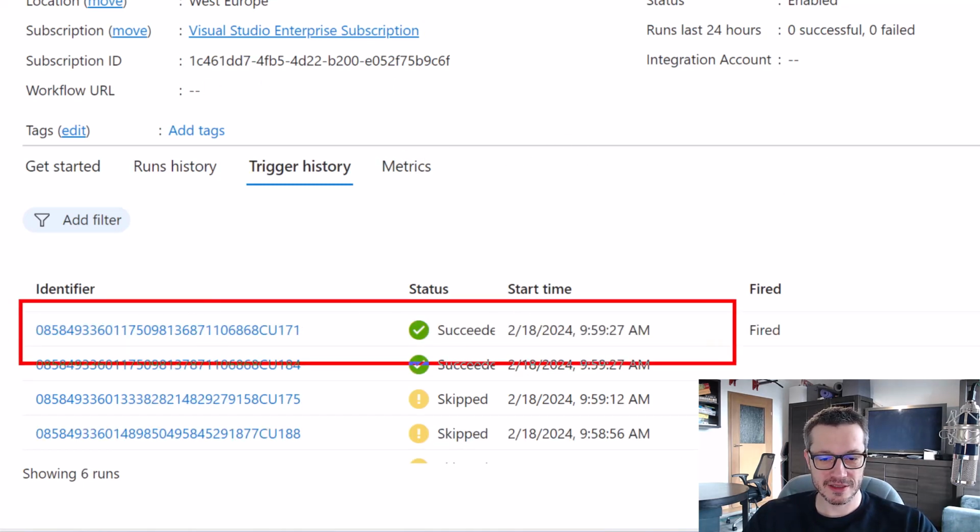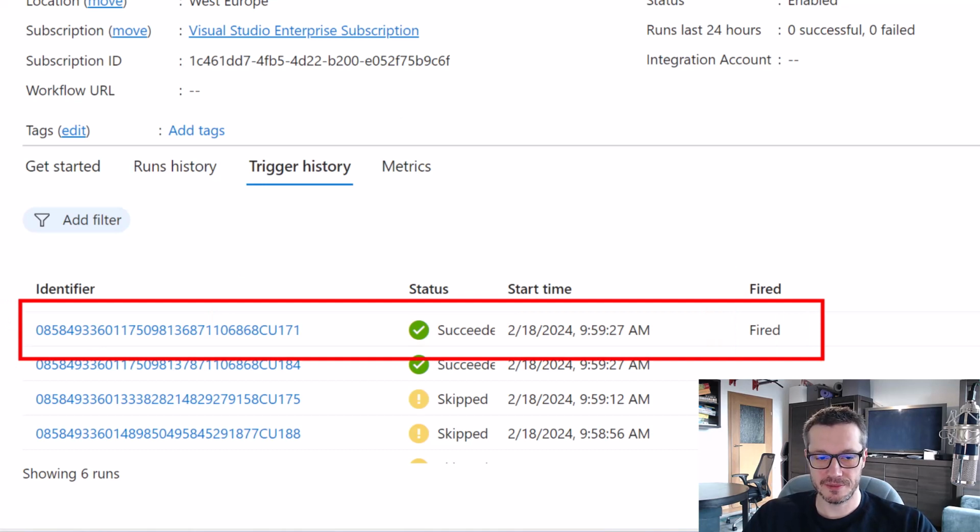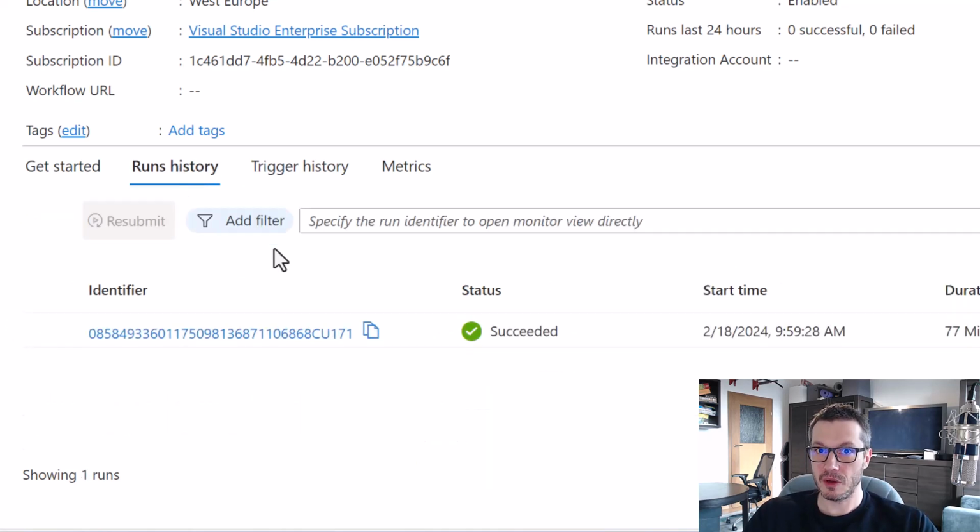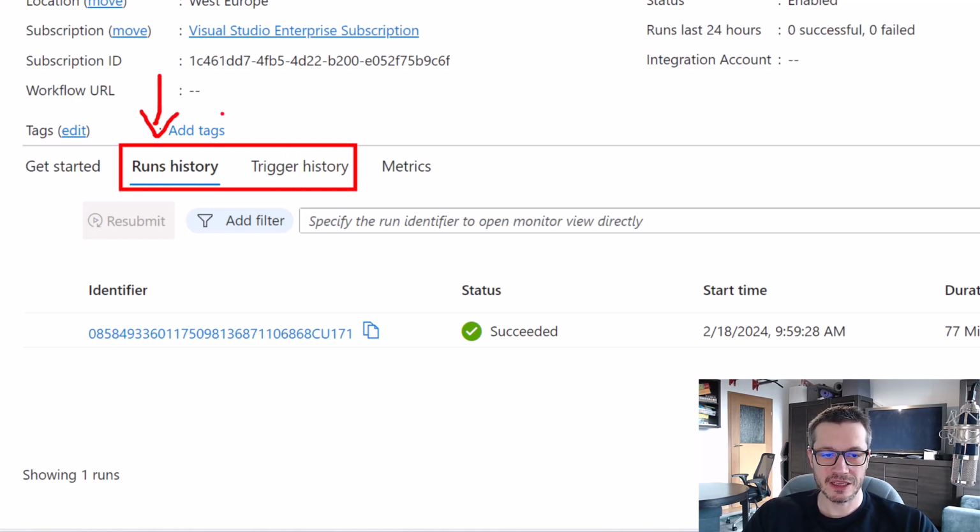Alright, and we can see that it has been fired, the trigger. The Logic app also has been triggered, and please note that we've got two separate tabs for these two types of starts. Run means that the Logic app actually started, and trigger history shows how often the trigger was started, and if it found anything, in our case any changes in the library, so it would start the Logic app.